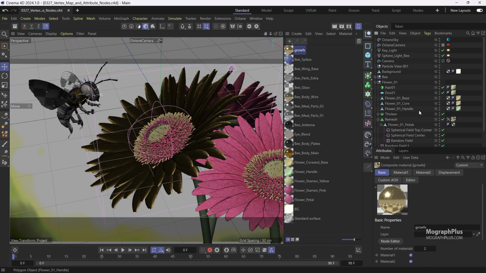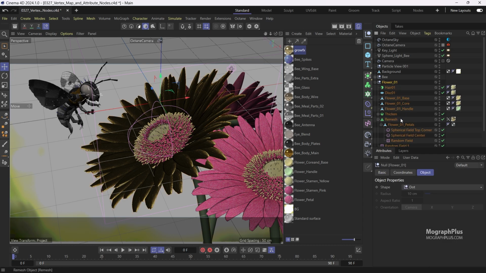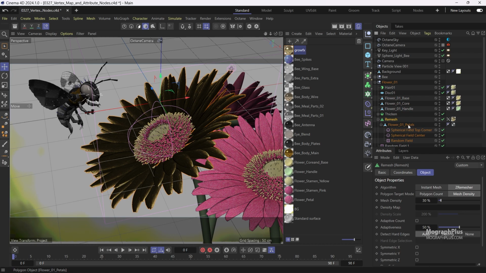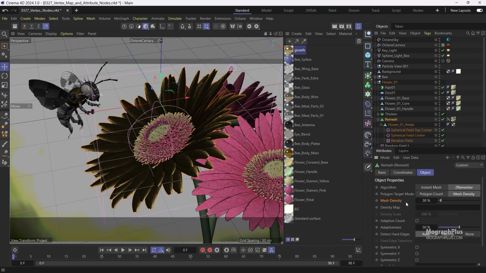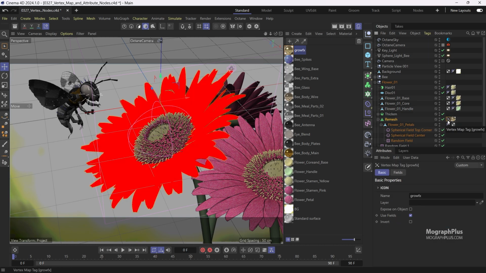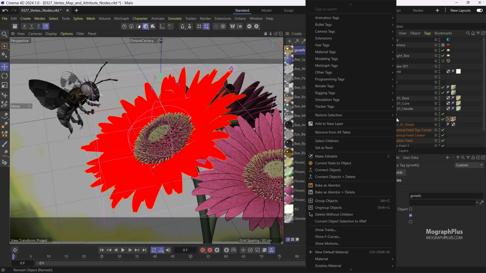If I come down to this flower 01 group, I have this remesh object that remeshes this flower 01 petals object. It was a heavy object and the remesh object reduces the intensity of the petals by like 70%. Then I have applied a vertex map tag from the other tags, if you right click on the object to this remesh object.